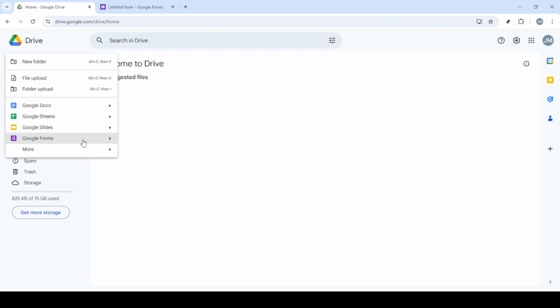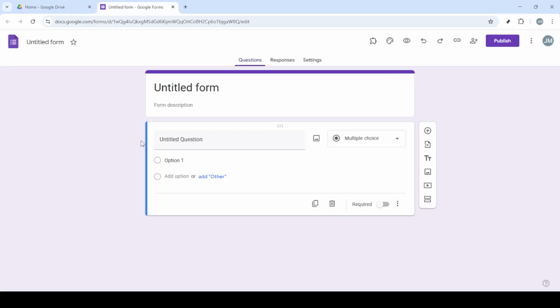First off, you'll want to open Google Drive on your browser. If you're not already there, just navigate to drive.google.com, and once it loads, you'll be ready for the next step. Now look towards the left-hand side of the screen and click on the brightly colored New button. This button is your gateway to creating almost anything within Google Drive, including Google Forms.